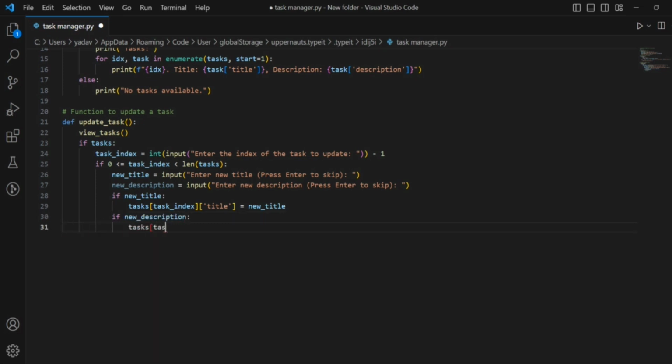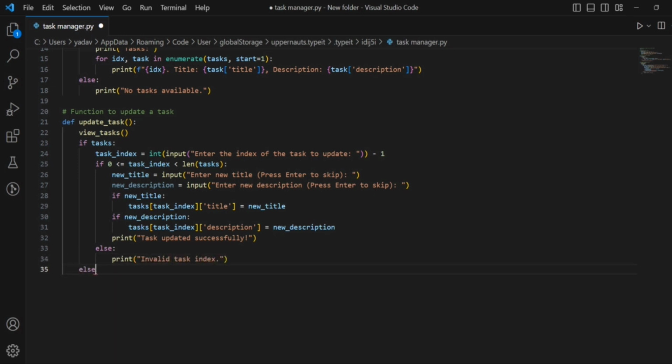If a new title is there, then I am going to change the title. It means changing the value inside the list that we have created, and then changing the description the same way that we did in the add task. Then I am printing task updated successfully. Else it will say invalid task index. And if a task is not available, it will say no task available.